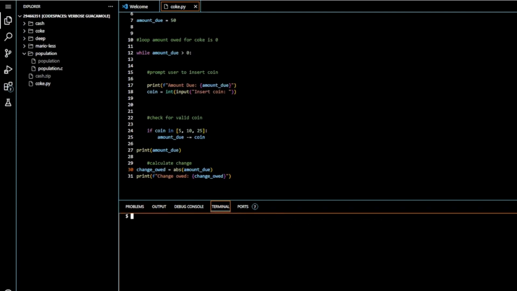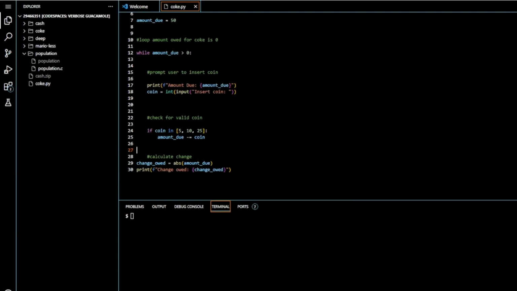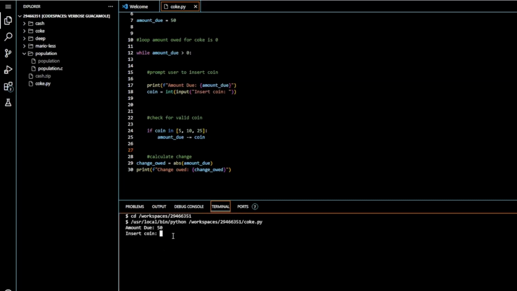Now let's clear this and run the program again. Before we do that, we're going to get rid of our print statement up here that we had for testing purposes earlier, but this is not going to do us any favors. And let's run the program again. So amount due is 50 cent. It's our coin. I'm going to say 25. So 25 is owed. And I'm going to say 10. 15 is owed. And I'm going to go 25 again. Okay, change owed 10 cent. Perfect. So there's our program.